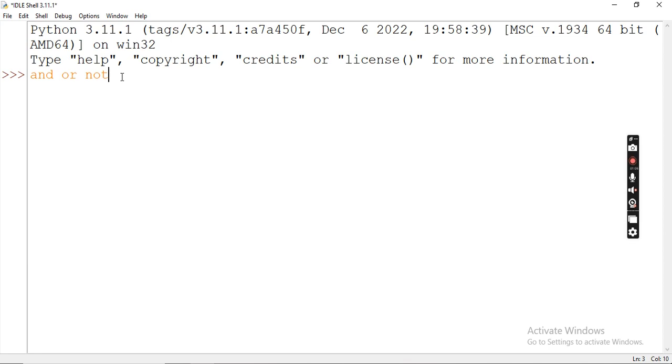Now, the NOT operator is a unary operator. Unary means it works on only one operand, and it returns the opposite value of whatever it is given. Logical operators are powerful because they are used in conditional statements and loops to check multiple conditions at once.